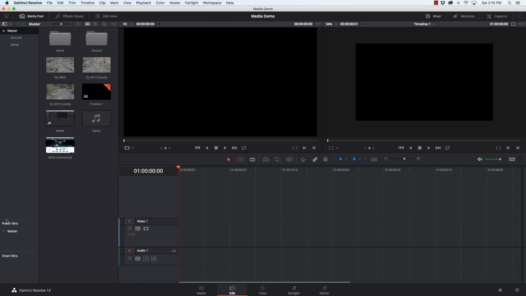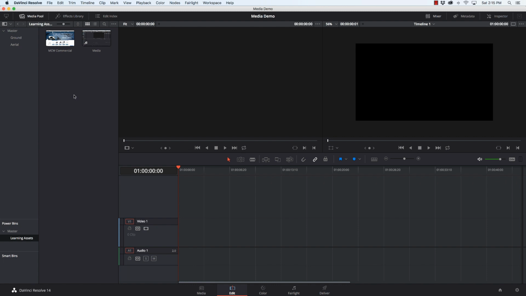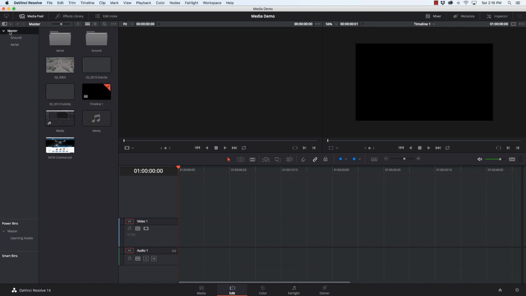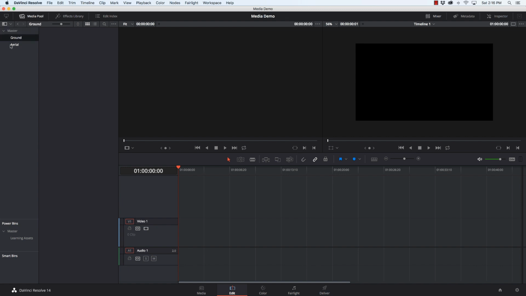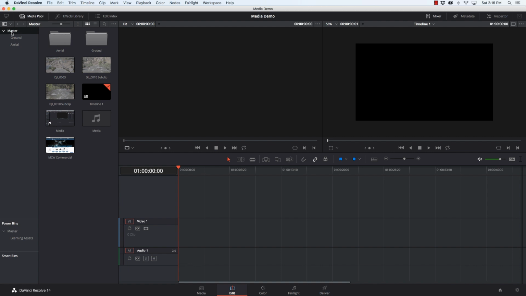On the very left hand side here, I have my bins, my master, my power bins, and my smart bins. I'm not going to use smart bins right now. Power bins, we talked about, where I have things that are going to be in every video, different intros, outros, things like that, so I can access them from any project. And my current master bin is going to have ground footage, I don't have any in there right now, and my aerial footage. So I create bins in order to keep my footage organized.